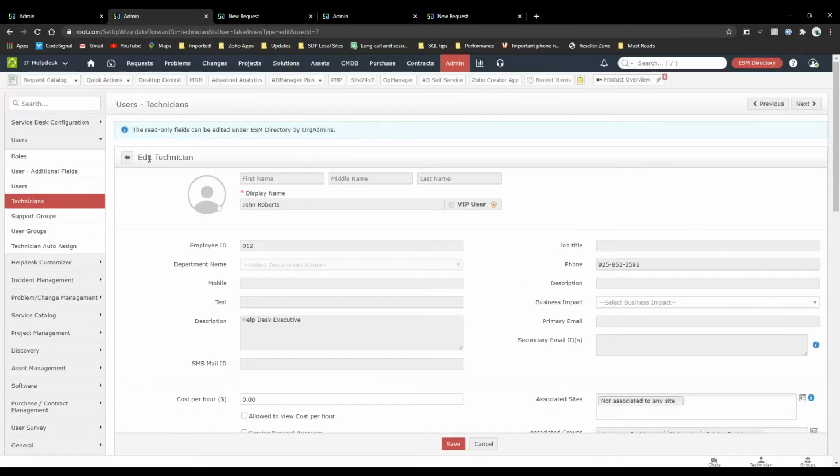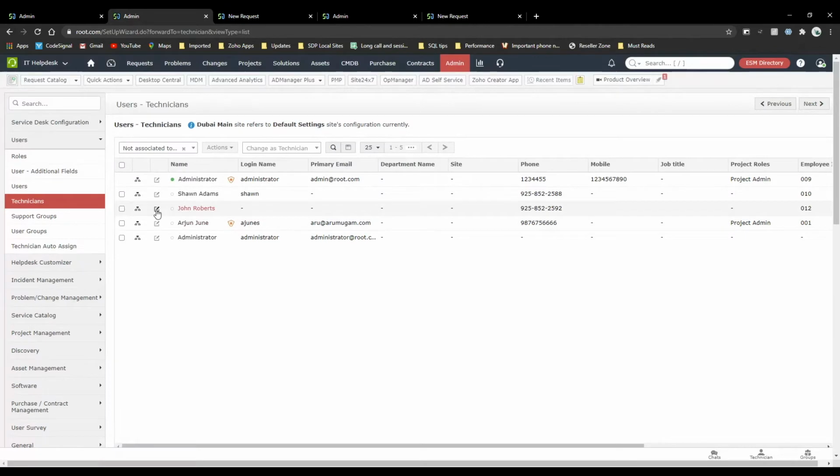Okay, yeah, the login is not enabled for this one. Let me choose another.